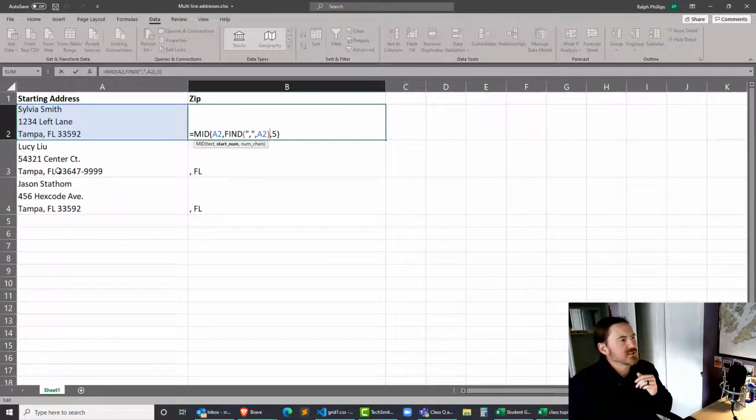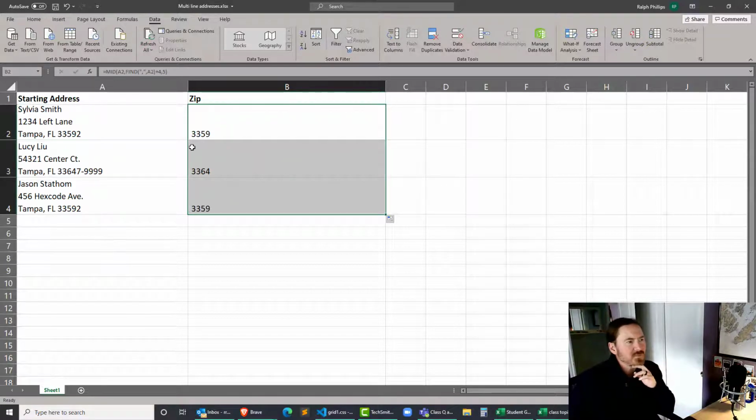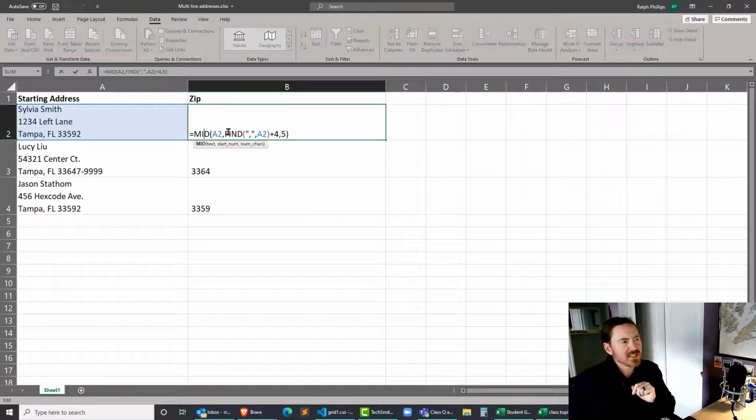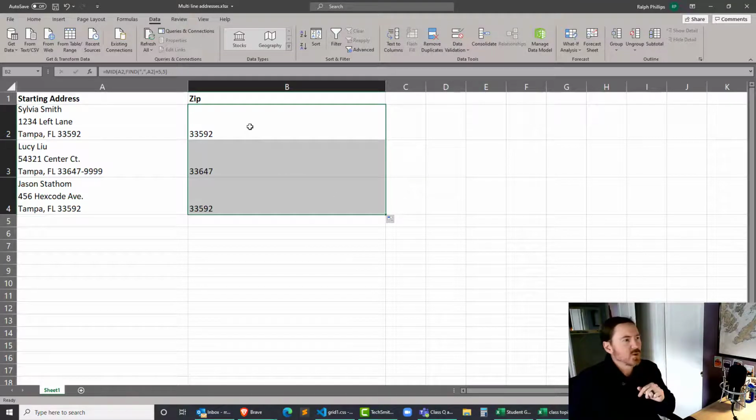Let's look at one of my addresses. I've got the space, and then two letters, that's three, and then another space, that's four. So if I do a plus four right after that FIND, that gets me closer. It gets me closer for sure, but I think it's not quite accurate. I think I'm still getting that space in there, so maybe I need to go five after the comma because it's counting the comma as well. Now this is looking pretty good. It looks like this is going to work out for me.